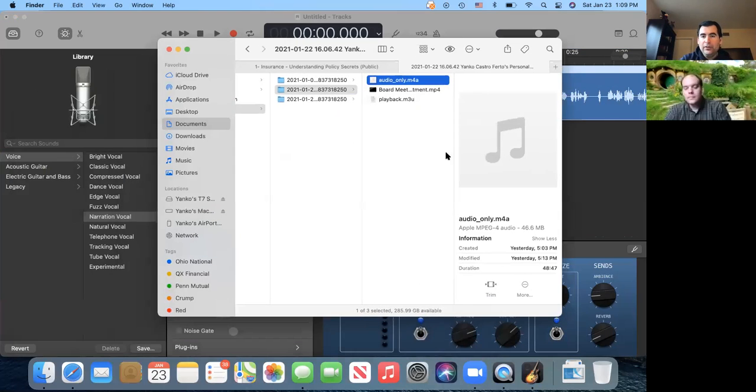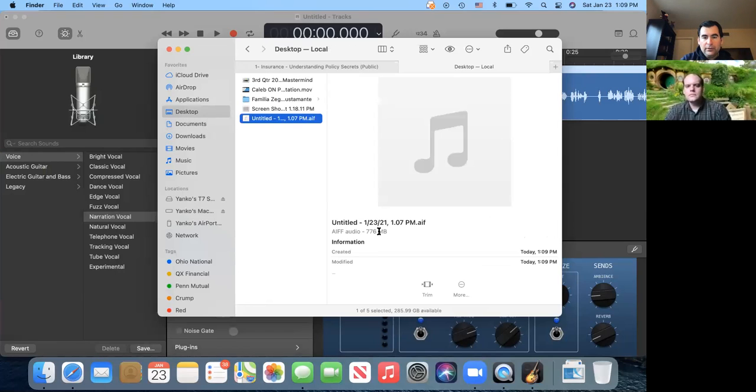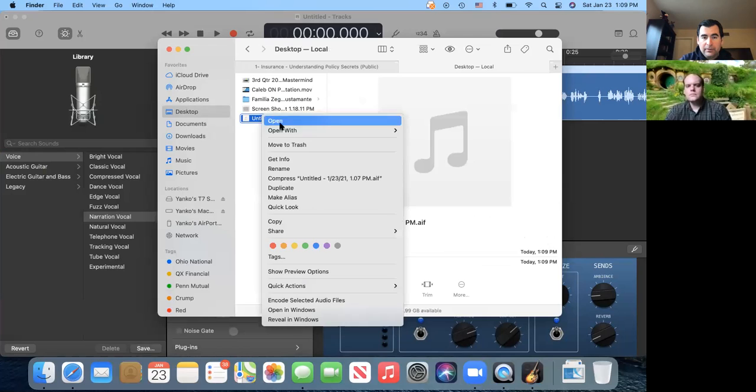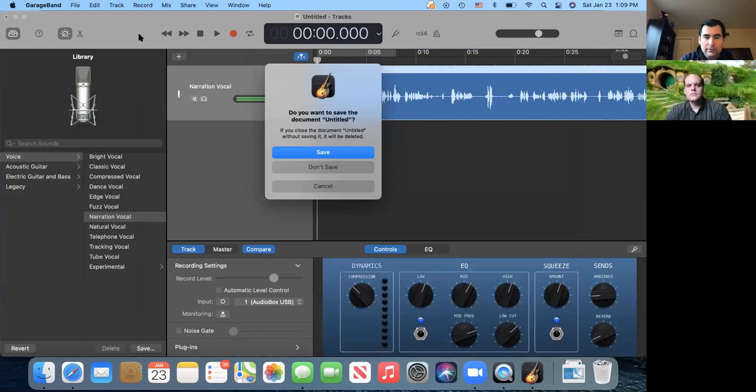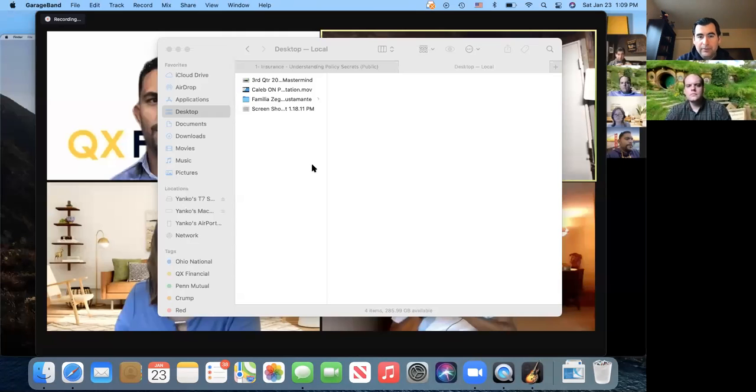Okay, so this is done. I just want to show you. So we went from 46 megabytes to 776 megabytes. So it blows up, but that's okay. We're gonna compress it later. Okay, so let me move this to trash. We don't need it anyway. And I don't need to save this.